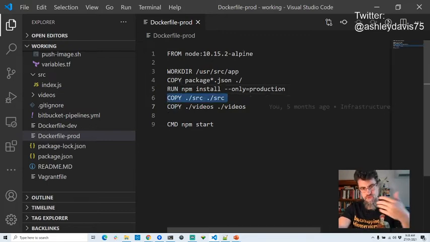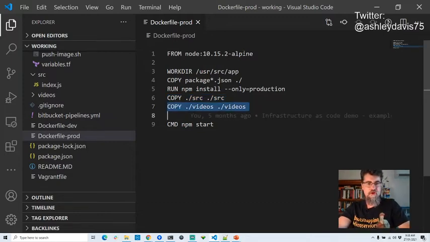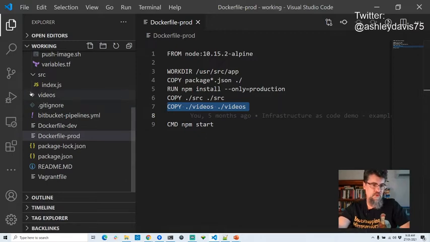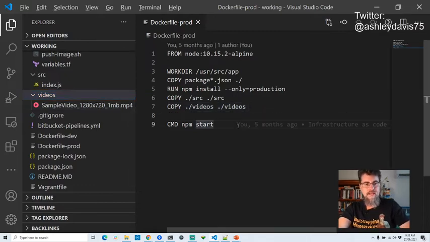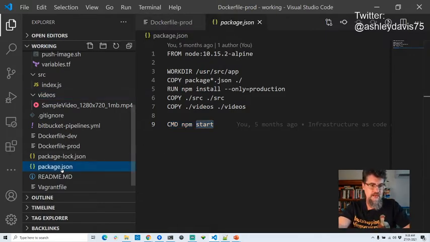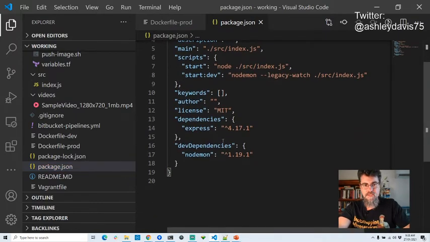Then we're copying across all the JavaScript source code. There's only one JavaScript file there, but if you had more, they would also be copied across. Then we're copying across the videos. If we have a quick look over here in the videos directory, you can see that's where my sample video is, an MP4. It's just a really small video, so just good for testing. And then the command here is basically what we run to start this application within the container. And we can see where this start script is implemented if we go to package.json. So we're just looking at package.json now.